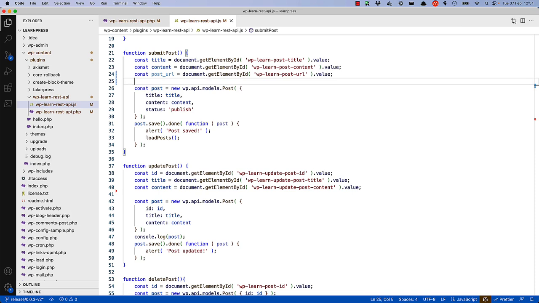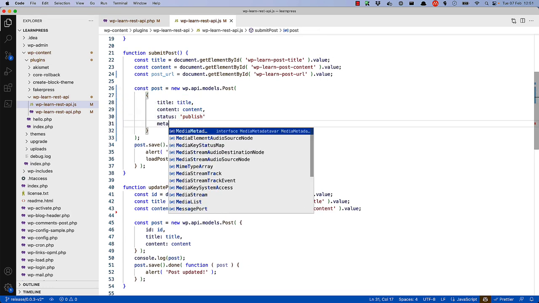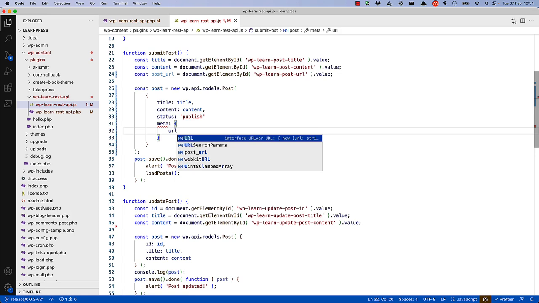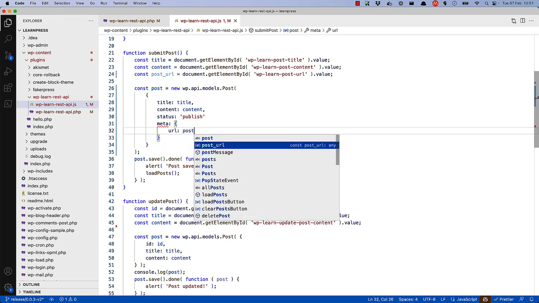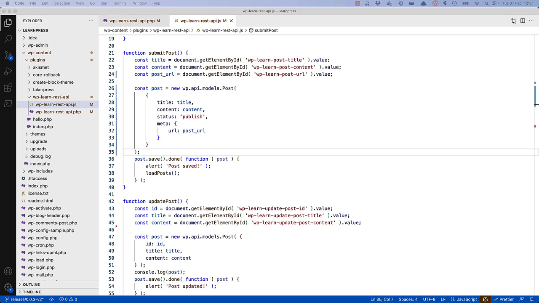Then pass the URL value to the post model as part of the meta property. So inside of the post model object, just clean that up a little bit, we can now say meta and then create a new object, pass in the URL and the post URL value. Note that the meta property is an object, so you can add as many key value pairs as you need. The key is the name of the custom field, as specified in the register meta function.